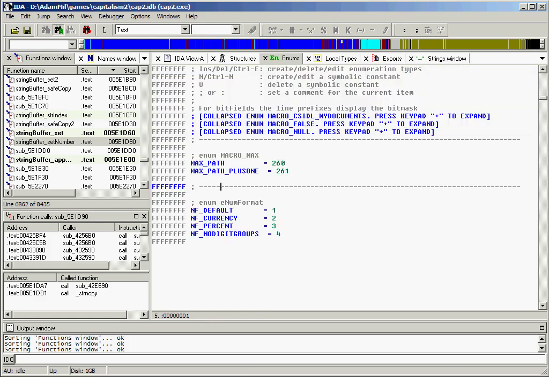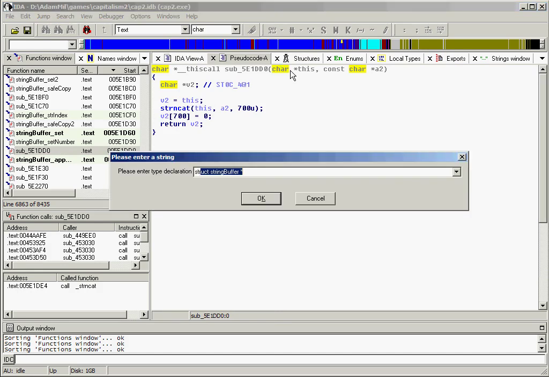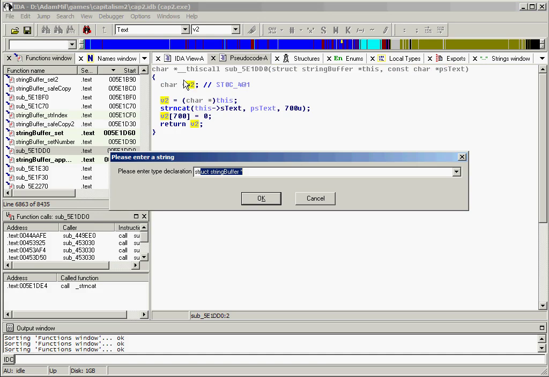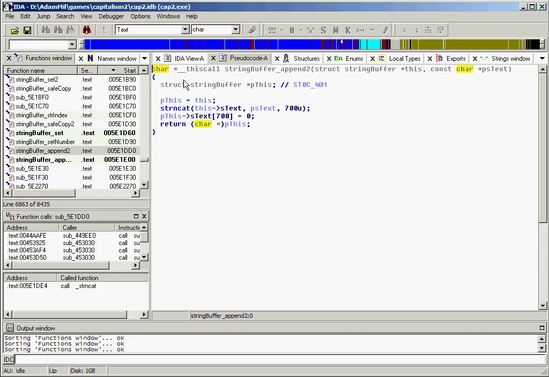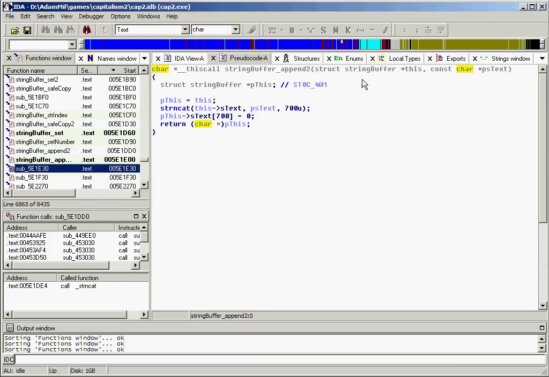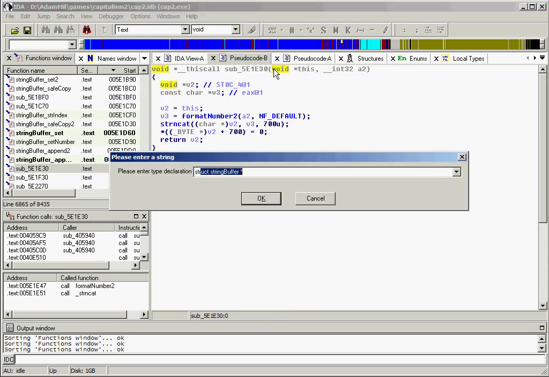Now we'll move on to the next one. This appears to be a clone of the string buffer append function, and once again, I don't know why there's a duplicate, but at least the meaning of it is clear. So we'll call it append 2. If you really cared, we could see which one is used more commonly and give that the shorter name. But we won't. This is another number formatting function, except it appends the number. So we'll call it string buffer append number.